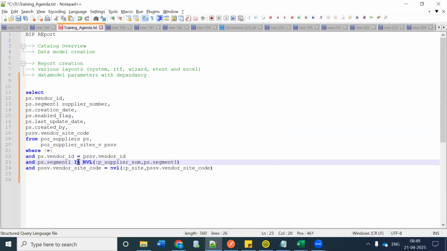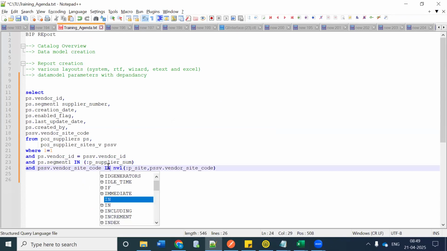When you use IN, NVL will not come into the picture, team. Okay, exclude the NVL. Now it will accept multiple parameters and you will get the result, team.